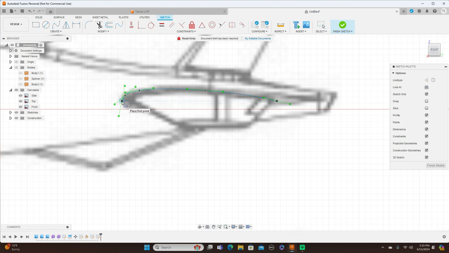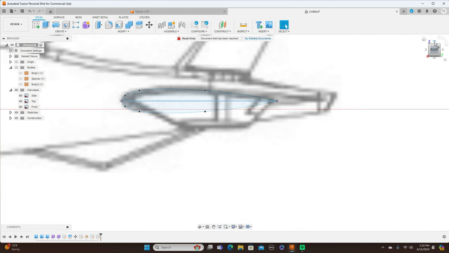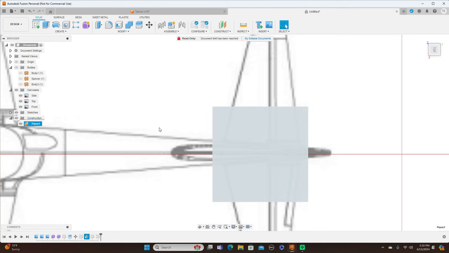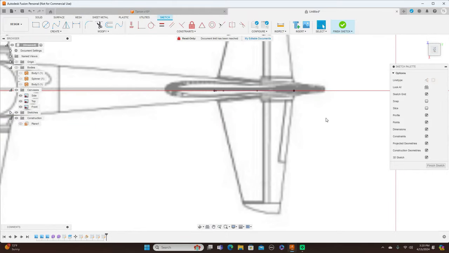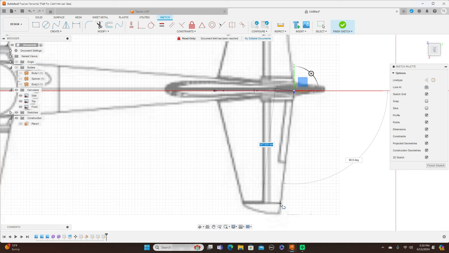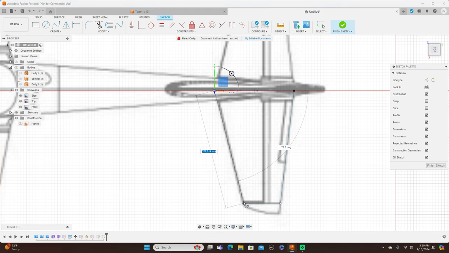And draw a line from here, here. And I want to mirror that, so come up here and use this as a mirror line. And click OK. Finish sketch. Now I want to draw on this plane here, so we click this and create sketch on that plane. Use the line tool. Finish sketch.